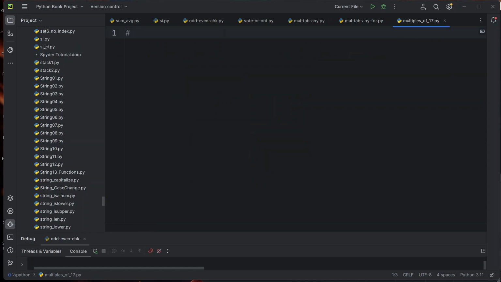I'll write the program's theme as: program to display multiples of 17 up to n, or up to the value of n. So n must be taken from the user.